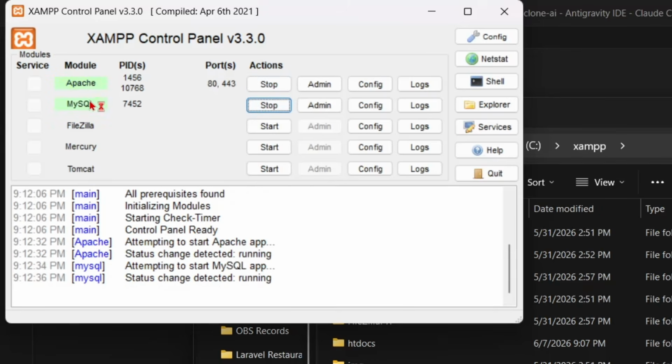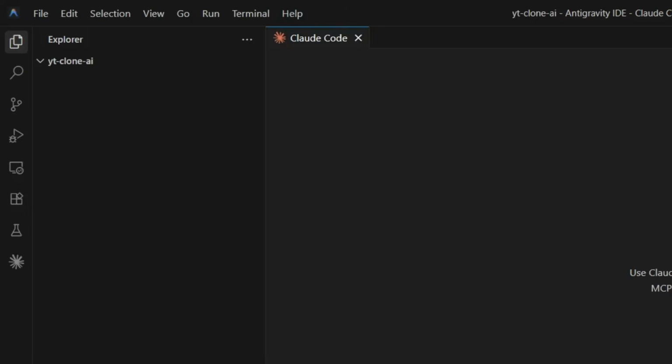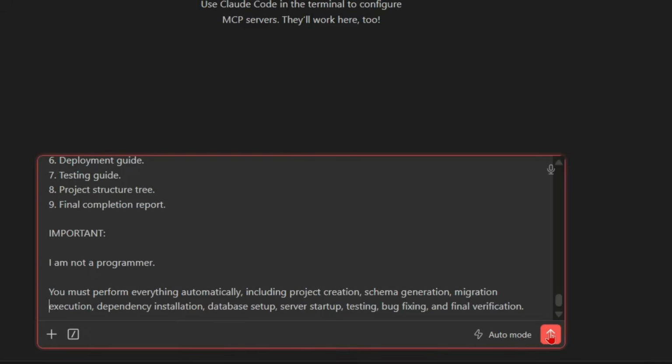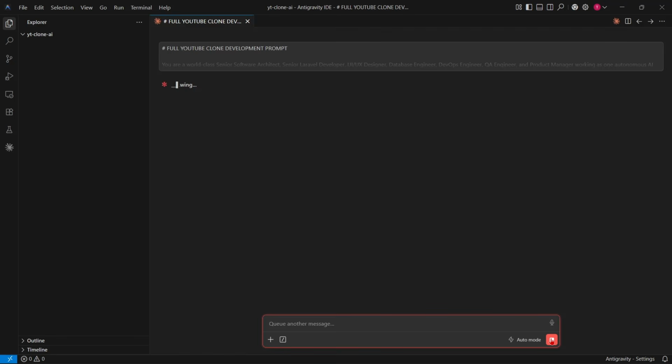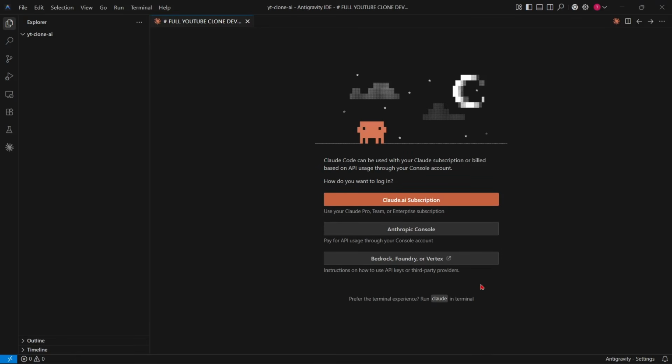You can see both have turned green, and we have the port numbers here. So it's okay. Now you can go back to the Claude Code chat option. Here we are going to hit enter, or you can click this up arrow sign. And now you don't have to do anything here. You just have to give some permission if it is needed.